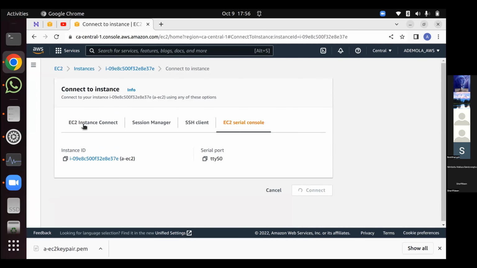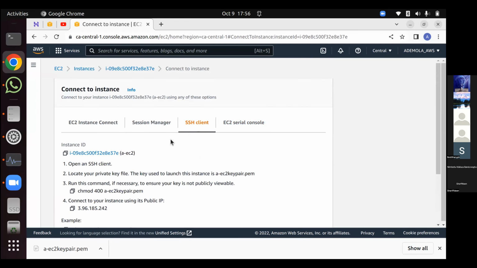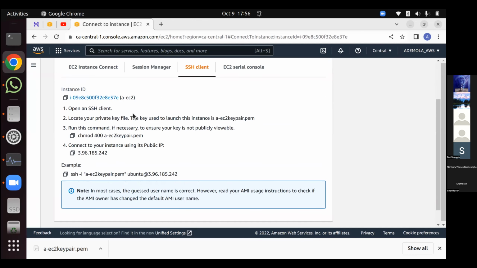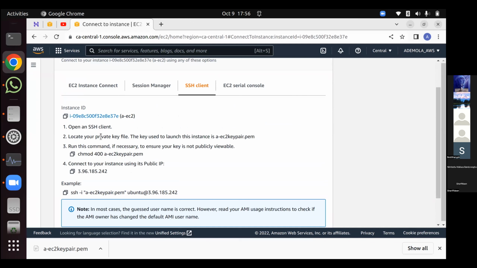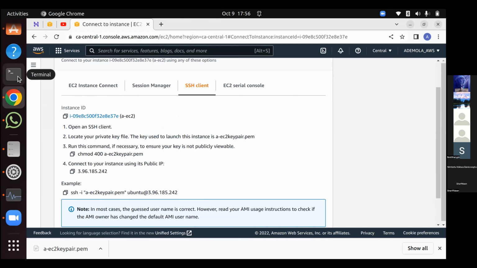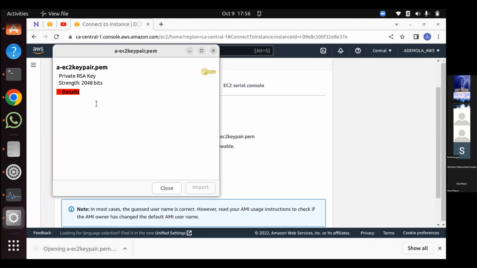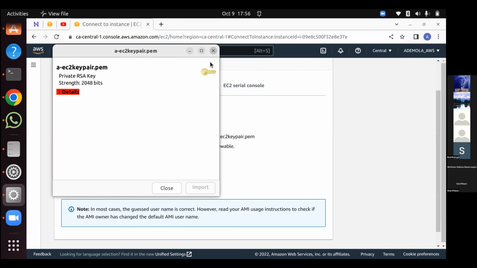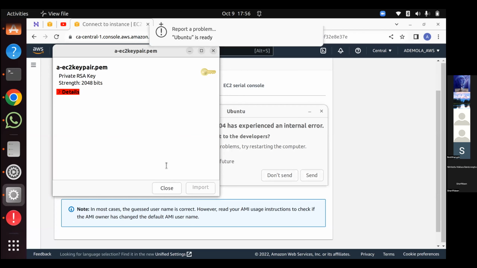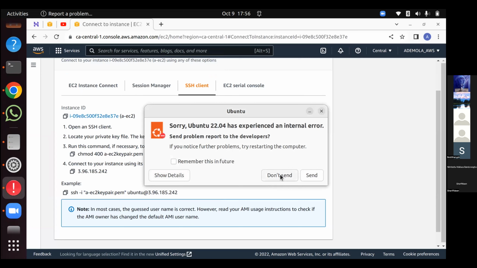So use that SSH client. It tells you the process to follow. One, open your SSH in your terminal. So you're going to open your terminal. Then go to where your SSH key is. It's in the downloads. Open your terminal. Oh, okay, I got it.